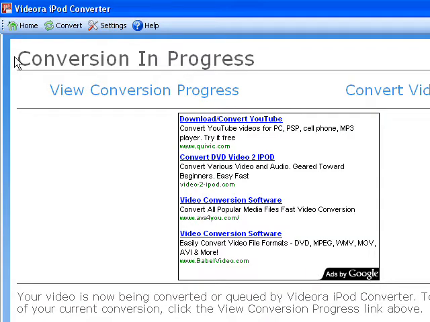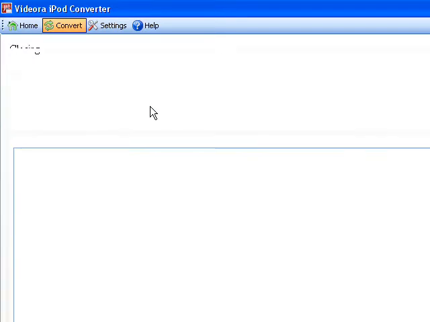And then it will show this thing that says Conversion Progress. You have an option to convert another video file during the process and add it to the list, or you can choose to view the current conversion progress, which I'm going to do right now.